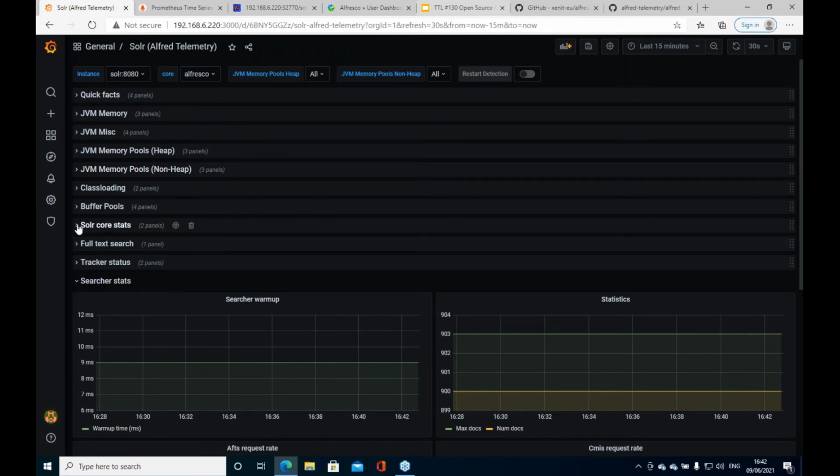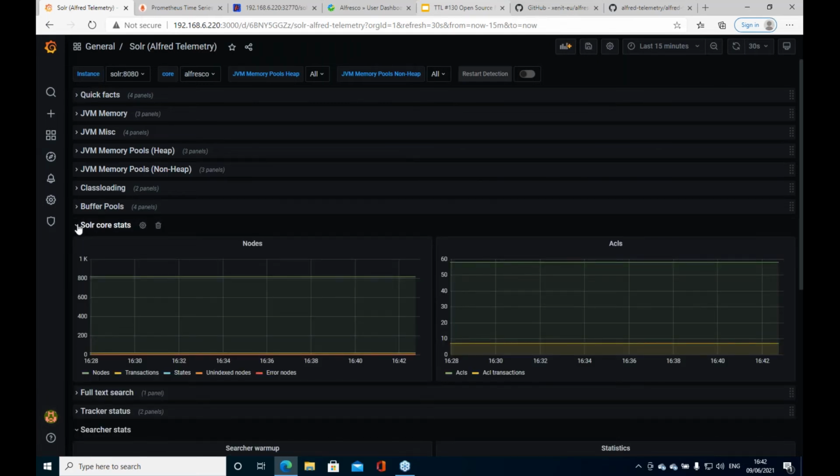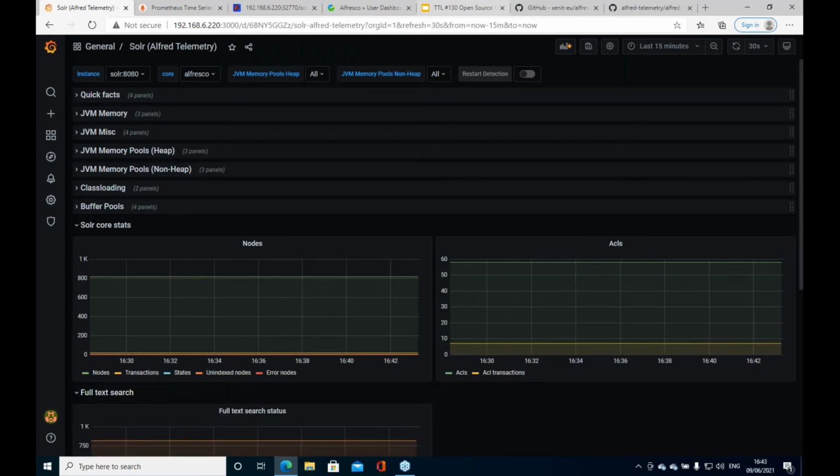What's interesting for Solr are these four lines. So there are four types of metrics for Solr. Core statistics, which is sort of an informational panel, just showing how many nodes there are, how many of them are transactions, how many states are indexed, and also for ACLs, how many are ACLs and ACL transactions. So as I said, this is more informational. Also informational are the full text search panels.